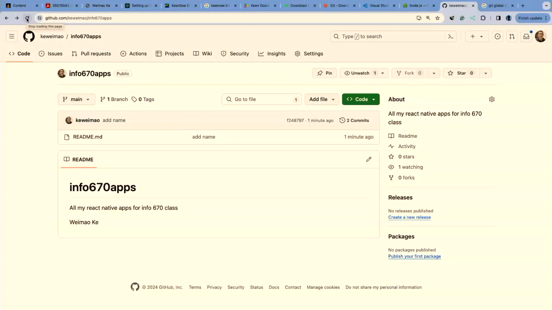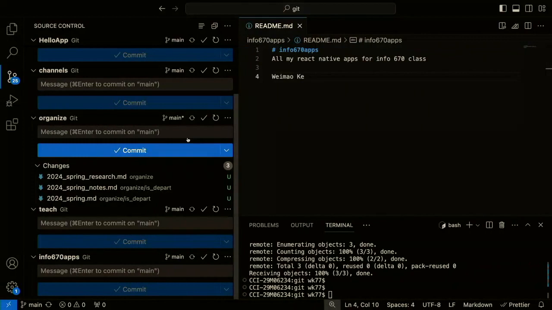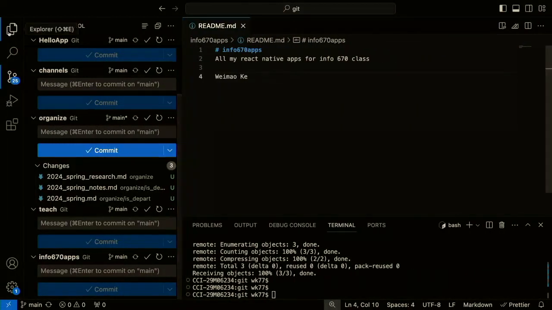Okay, so no problem, and I will proceed. Okay, so now I think GitHub is great, and let's go back.